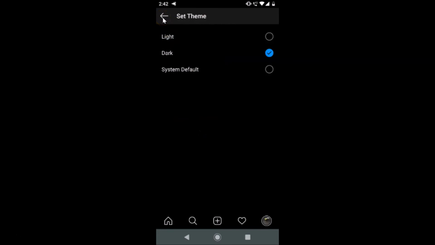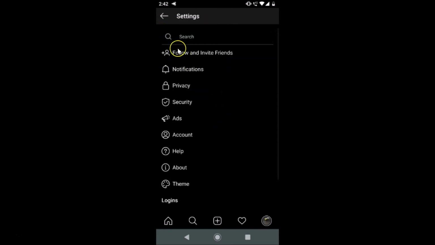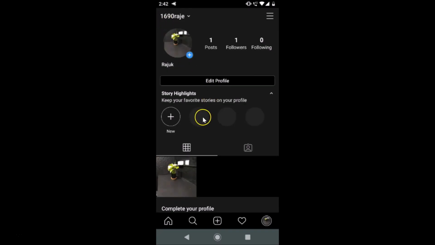And if I go back, you can see, let me go back to my profile page, and you can see, guys, we have this dark mode applied. Okay, so that's it. In this way, you can easily enable dark mode in Instagram app on Android officially.